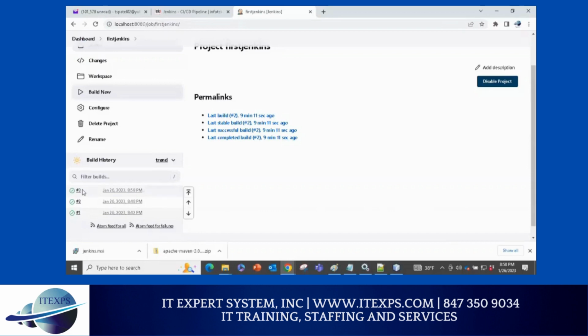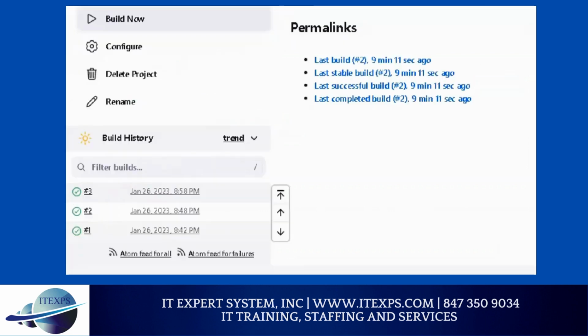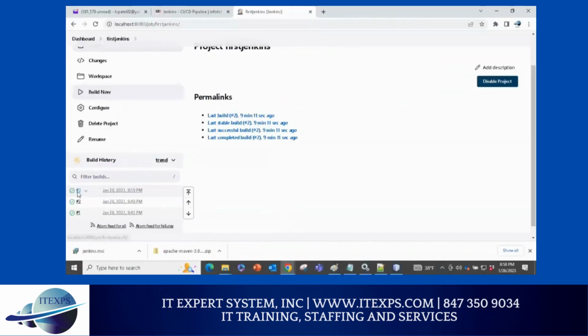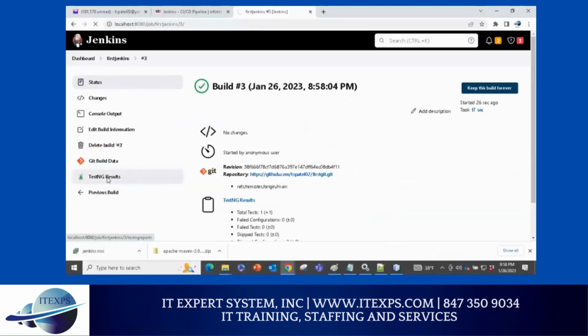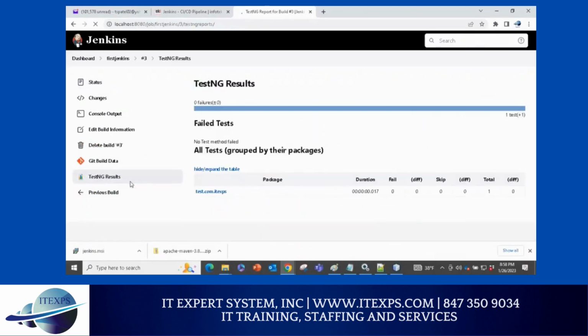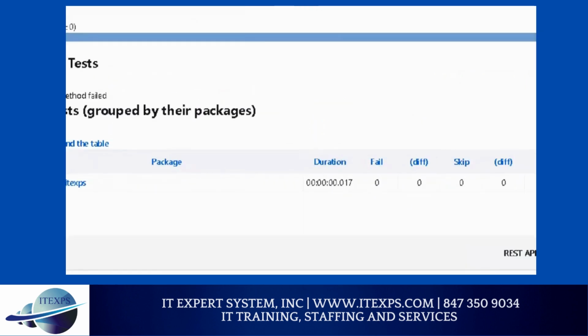It worked. So let's click on number 3. It worked for me. And you will see the report this time. Do you see the TestNG report? Do you agree? You click on it, and you will see the code coverage, like your test and all. So you can see the duration it took. It took one test, and it passed.